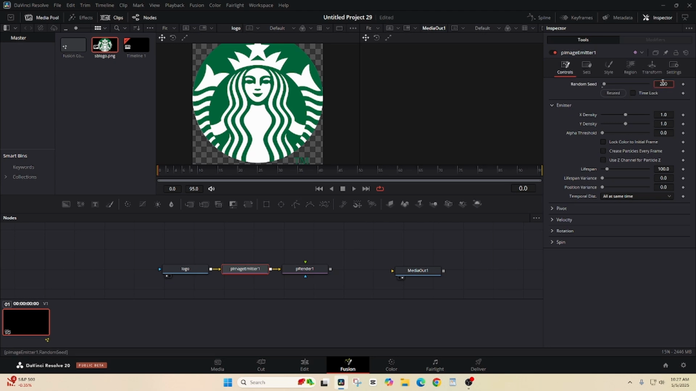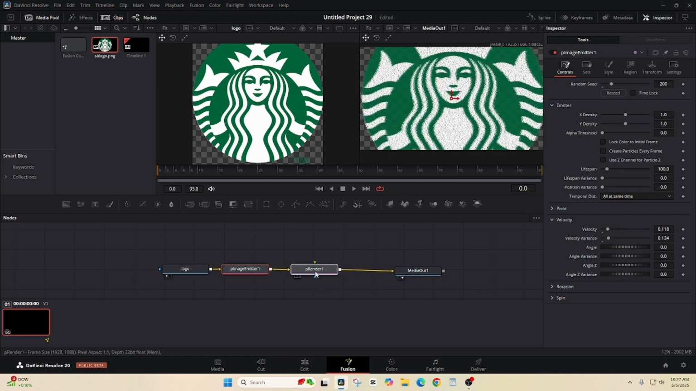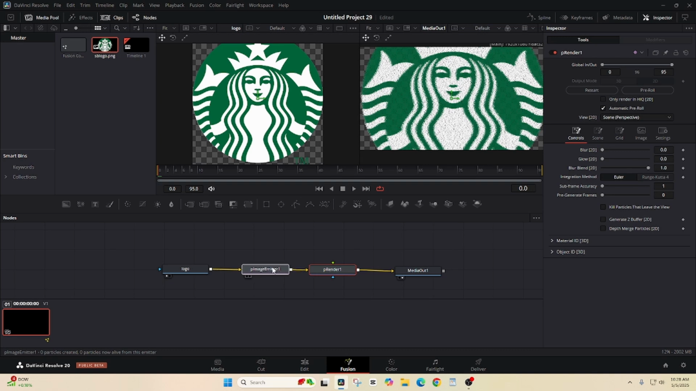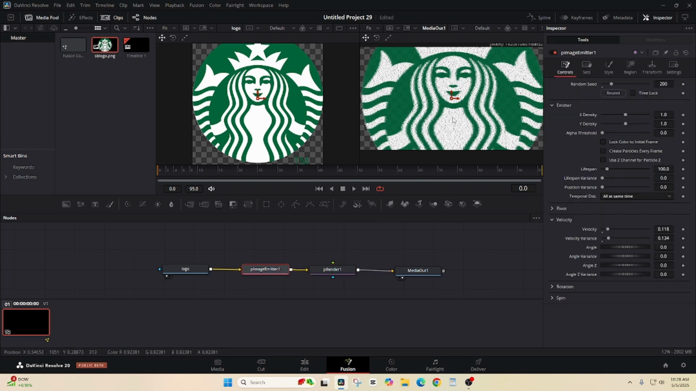Then we're going to click here in the controls section, and for random seed type about 200 and hit enter. Now what we're going to do is come down here to velocity and make a couple of changes. For the velocity, I want you to set that to about 0.118. For velocity variance, we need that to be 0.134. Now, if we connect our render to our media out, we can see that we're starting to create things, you can see that it's starting to break apart.